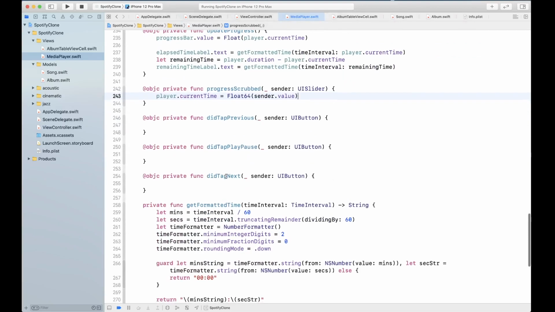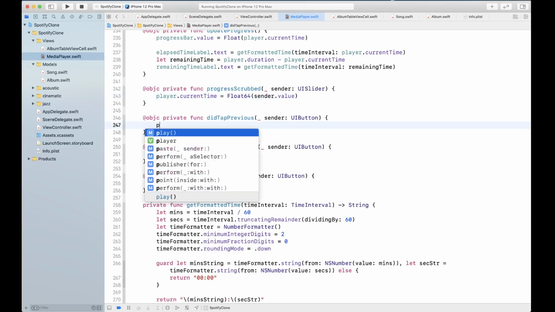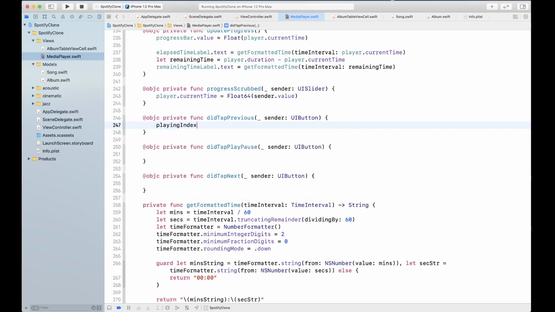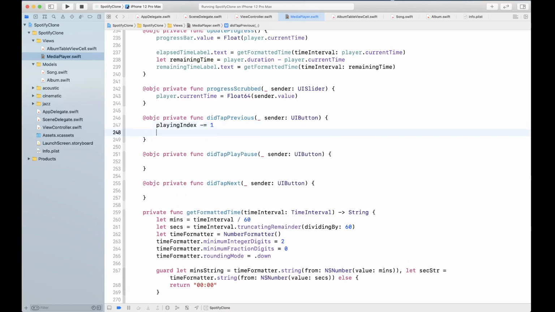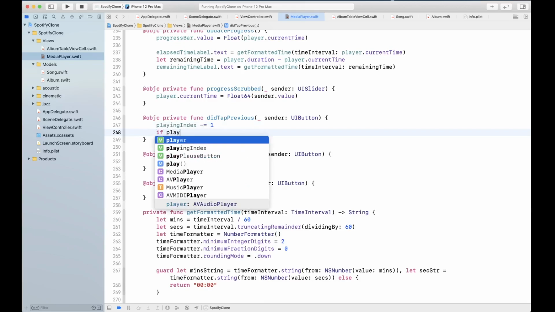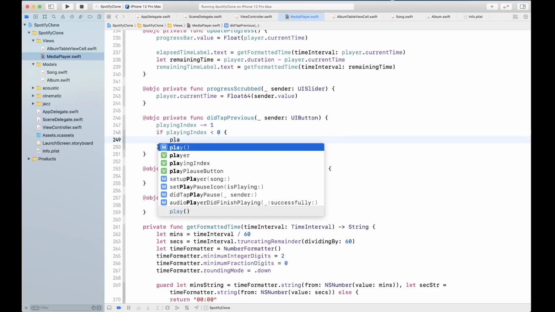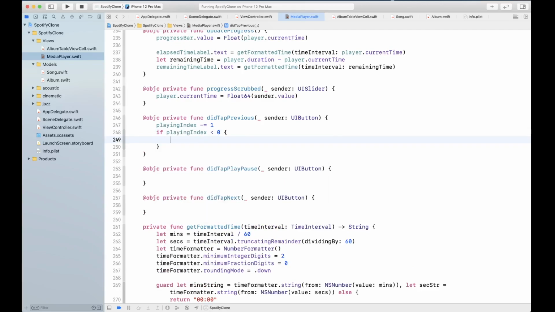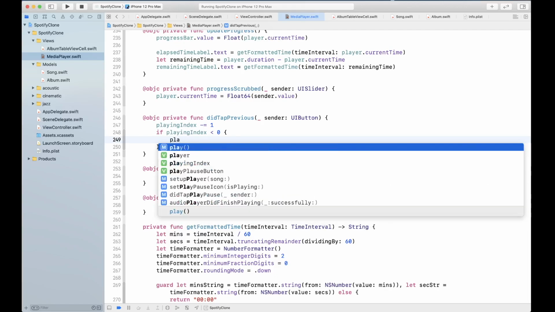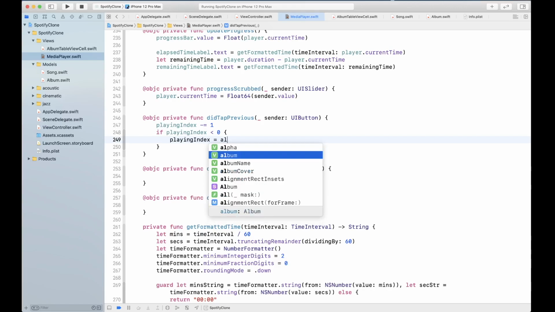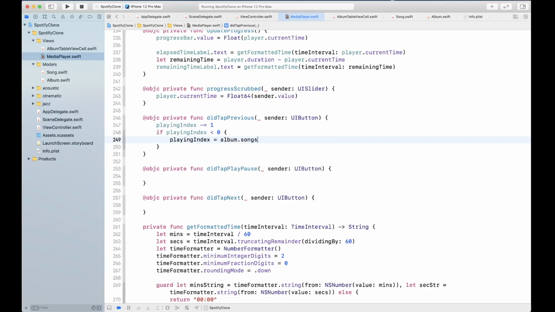Okay, and for the previous button tap, right? So this is where we're gonna first take the player's playing index, and we're gonna subtract 1 from the playing index. We're gonna say if the playing index goes below 0, right? So if it's less than 0, then set the playing index to be album.songs.count - 1. So loop it to the end.